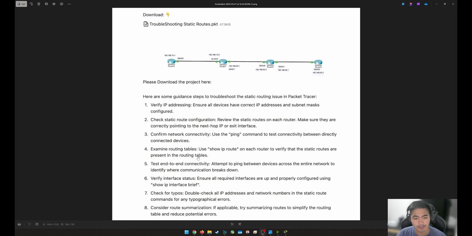And then make sure there's a test. We're going to have to test end-to-end connectivity. We're going to have to ping between devices across the entire network to identify where communication breaks down. And then verify that by using show IP interface brief. We can double check all the IP addresses and network numbers in the static route commands for any type of errors. And then, where applicable, we're going to try to summarize routes to simplify the routing table and reduce potential errors. All right, so let us begin.